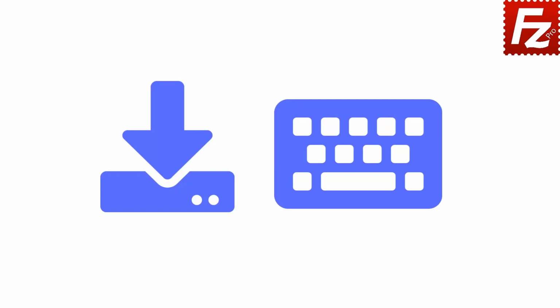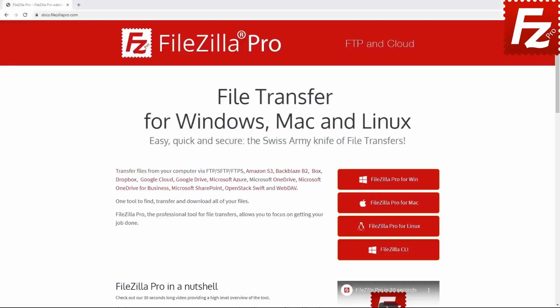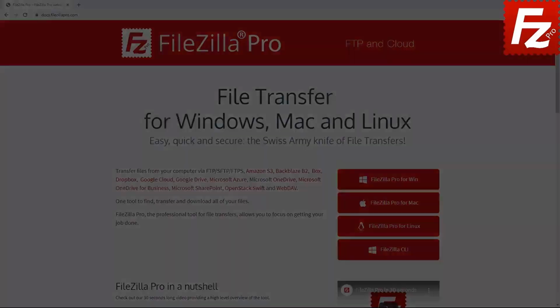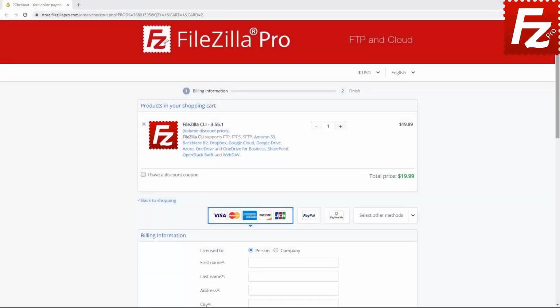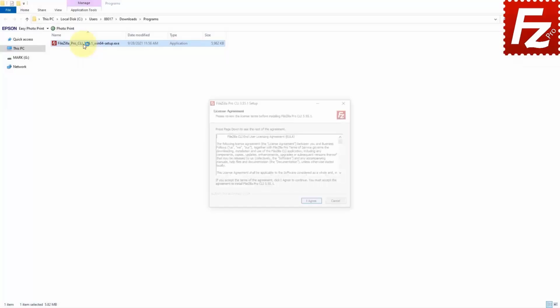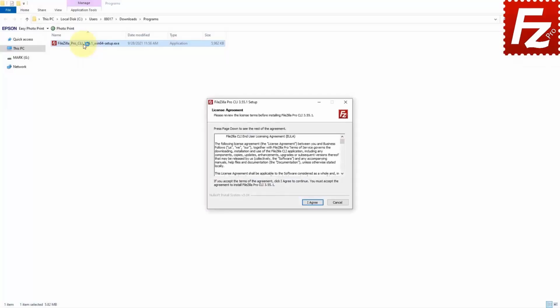In this video, you'll learn how to install FileZilla CLI. First, buy FileZilla CLI from the FileZilla Pro website. The operating system will ask you to confirm you want to allow this program to make changes to your device. Once you confirm, the FileZilla command line wizard will guide you through the installation process.